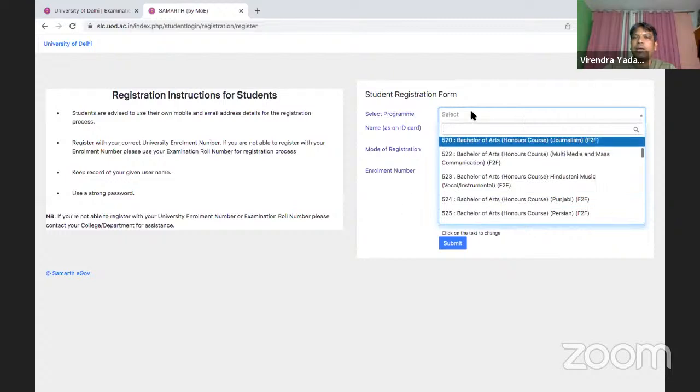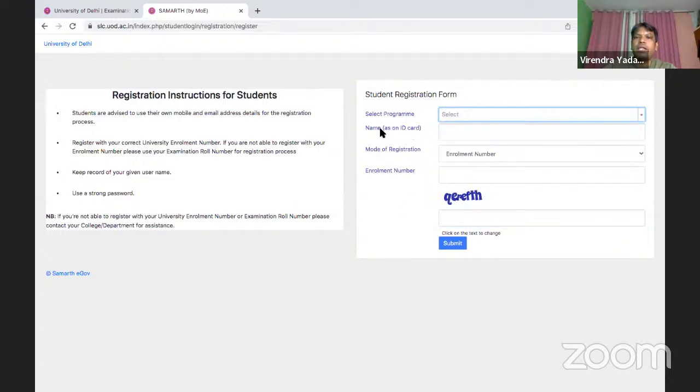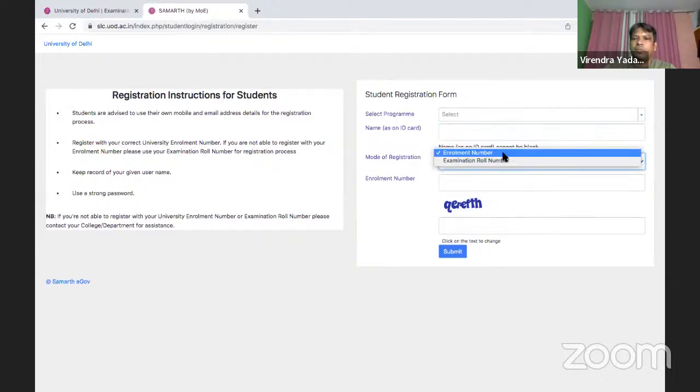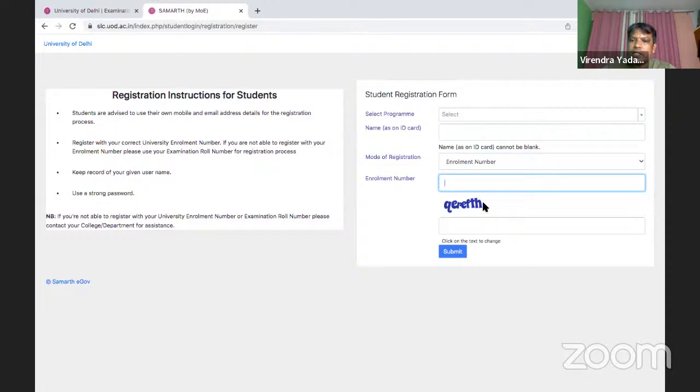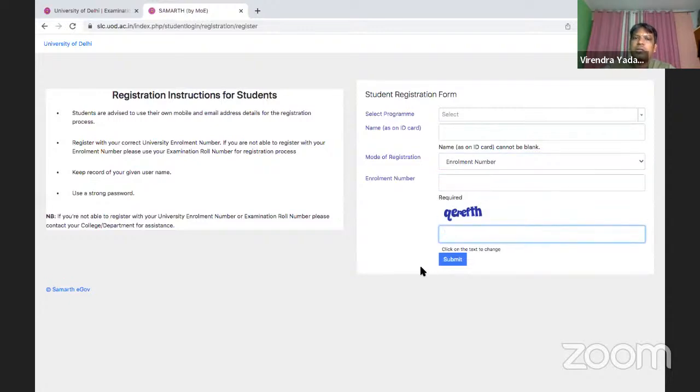You can select the program you are enrolled in, and here you have to mention your name as it appears on your identity card. Mode of registration: if it is the examination roll number or the enrollment number, whatever you have, you have to apply that number here. Both ways you can write your enrollment number here, then there is some text you have to type, then you have to submit. Ultimately you will get the further steps, because I am not here to select the program.